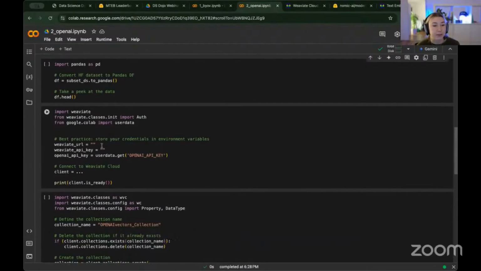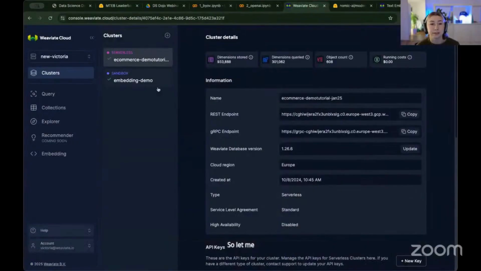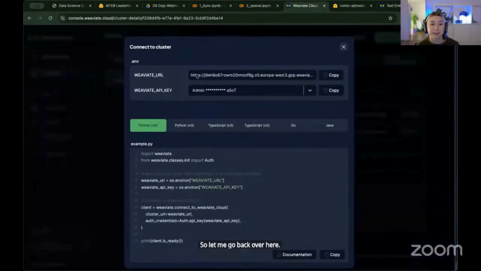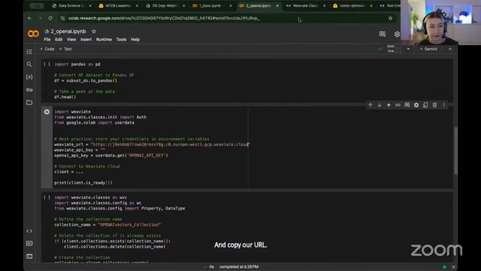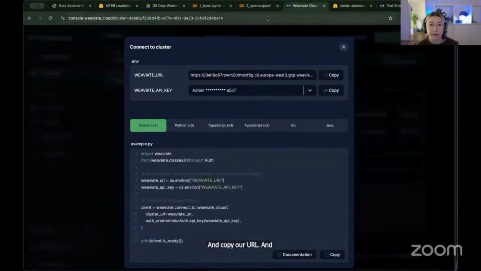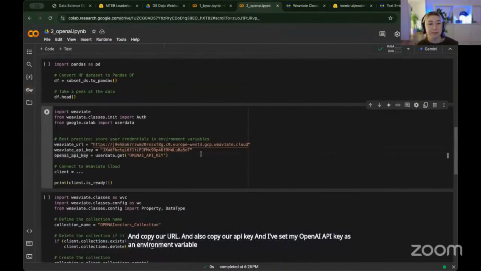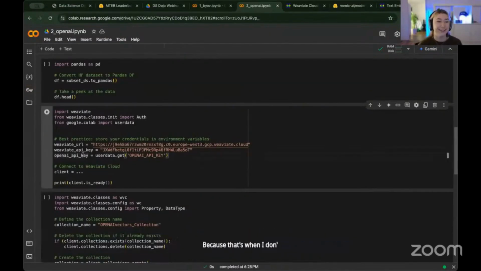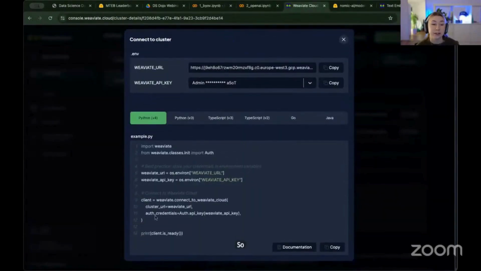And now we need to connect to the cloud again here. So let me go back over here, click the connect button for the right sandbox, and copy our URL. And also copy our API key. And I've set my OpenAI API key as an environment variable in Google Colab because that's one I don't want you to see. But you can use it in Colab like this or use any other library in Python. So now we need to connect to the cloud again.